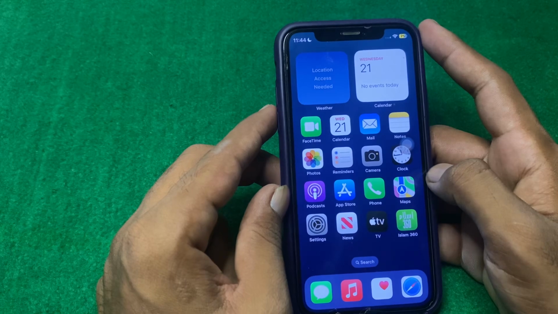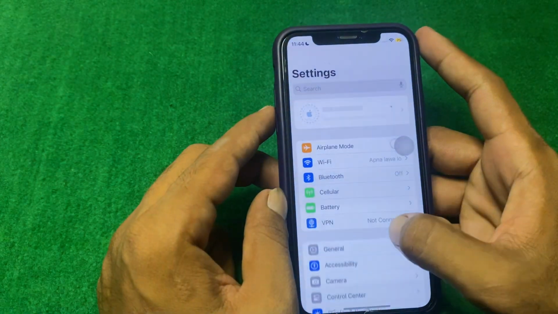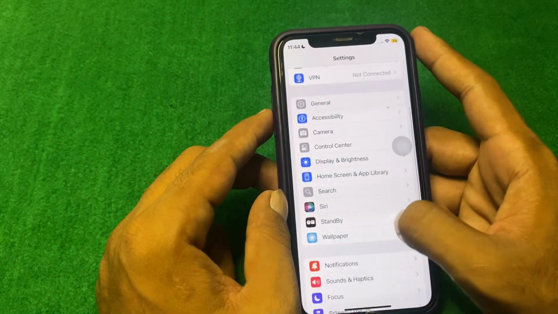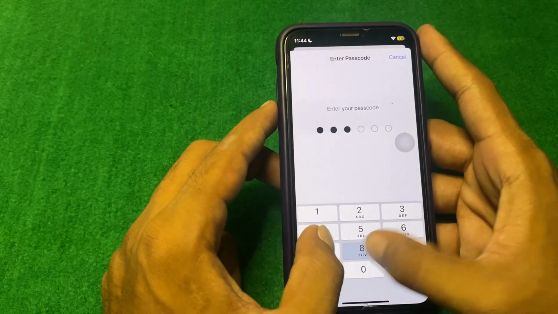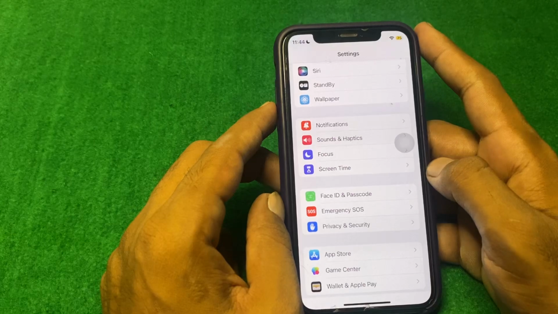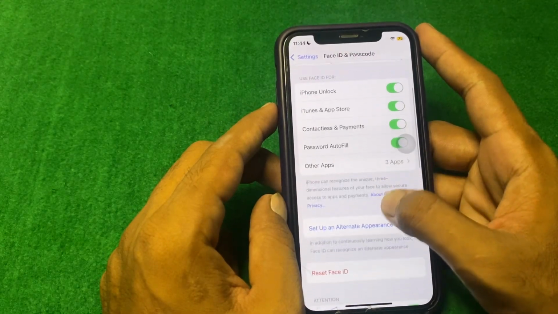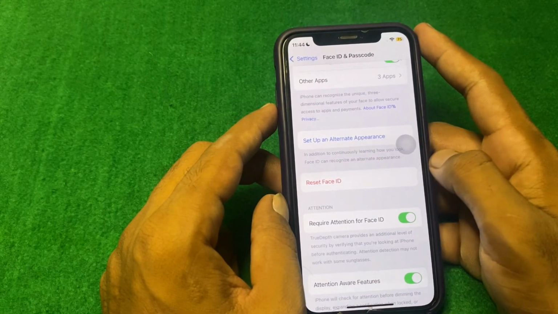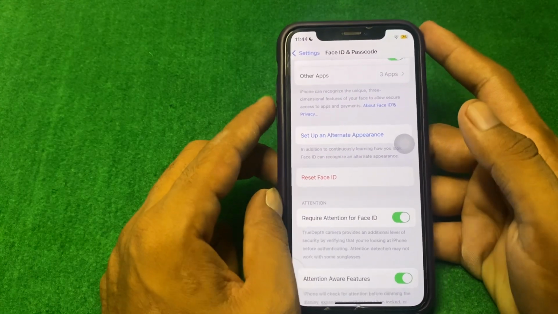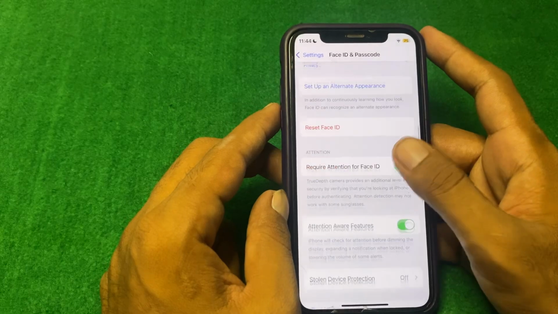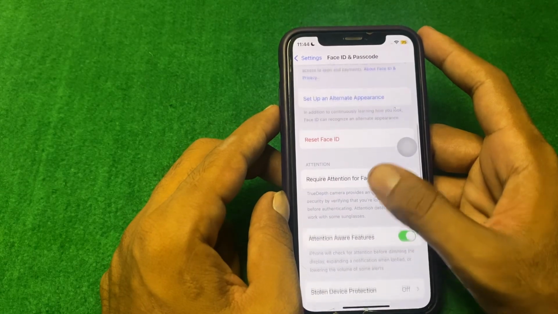If the problem is still not fixed, then open Settings again and scroll down and here tap on Face ID and Passcode, enter your iPhone passcode and from here guys you can see Reset Face ID. So simply reset your Face ID and set up a new Face ID. So guys, after resetting your Face ID, hopefully your problem will be fixed.